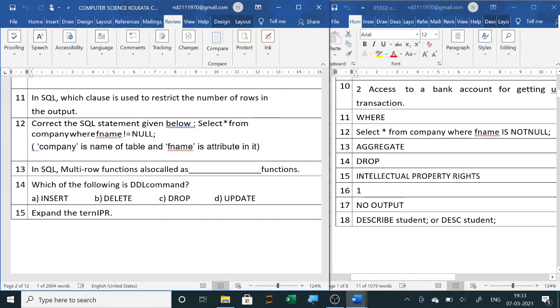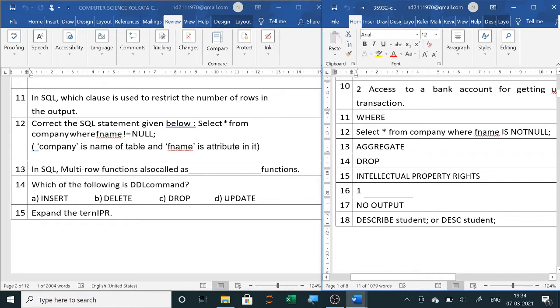Next, correct the SQL statement given below. Select star from company where fname not equals to null. Now here normally we use is null or is not null. We cannot use equals to sign with null. So the answer will be fname is not null. Space will be there between not and null. So here we have to give space between not and null. So this is the answer. Select star from company where fname is not null, semicolon.